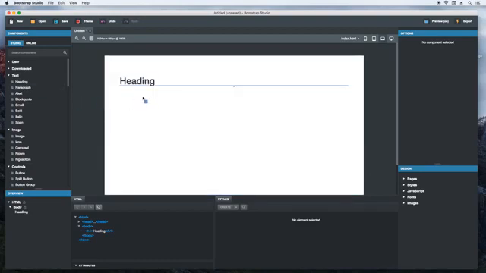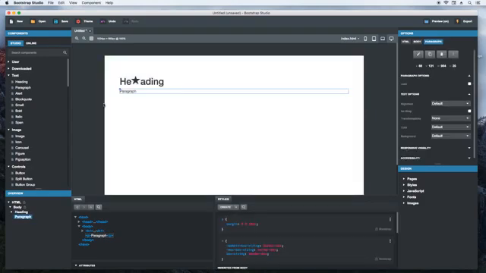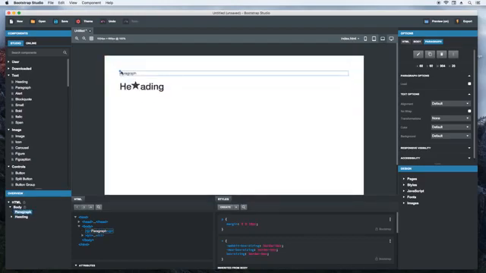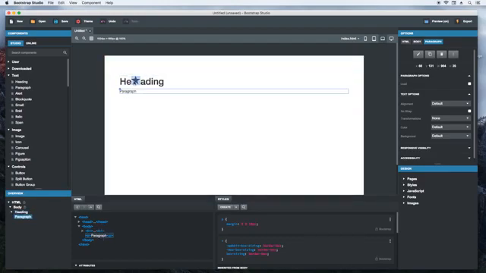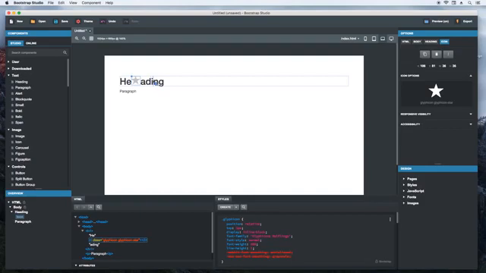Then we'll add a paragraph. And finally, we'll grab an icon. You can place it in between letters like this. You can select a component and move it around by grabbing it by the handle. Notice that the HTML and the Overview panels are updated while I'm doing this.